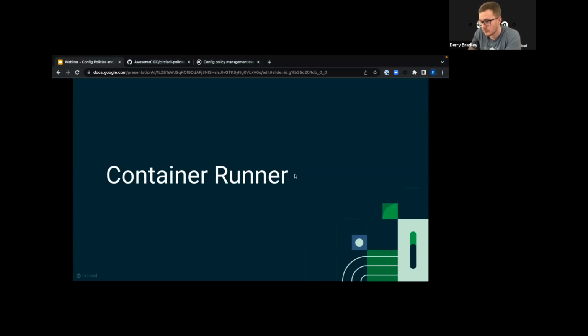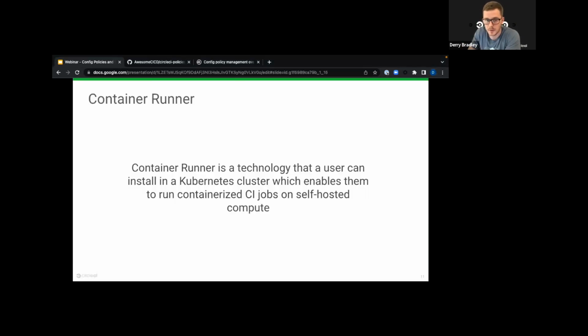So, a quick recap on Container Runner. CircleCI created this technology that you can install on a Kubernetes cluster, and it enables you to run containerized CI jobs on self-hosted compute. So the important words to note are Kubernetes cluster, self-hosted compute, and containerized CI jobs.